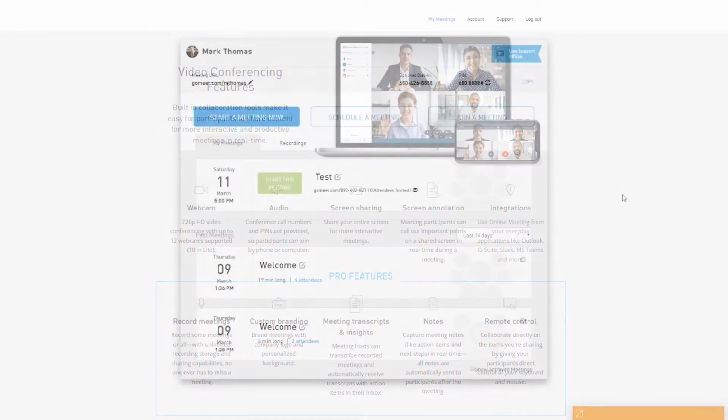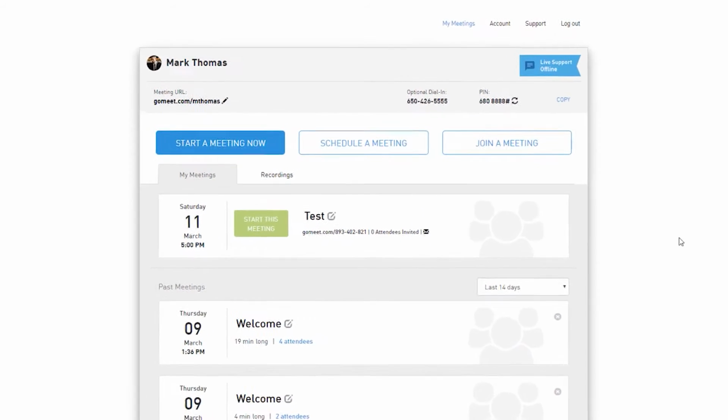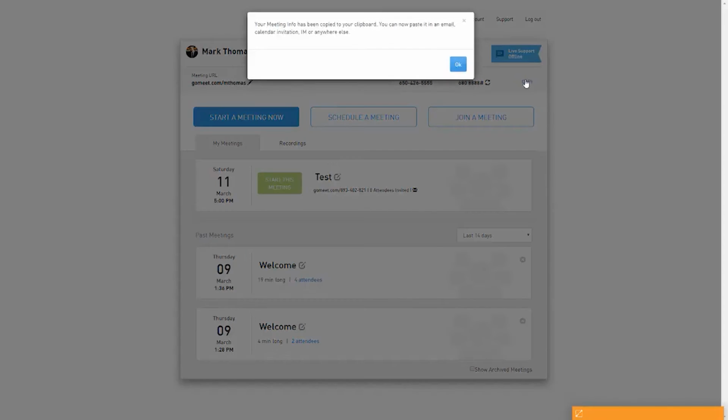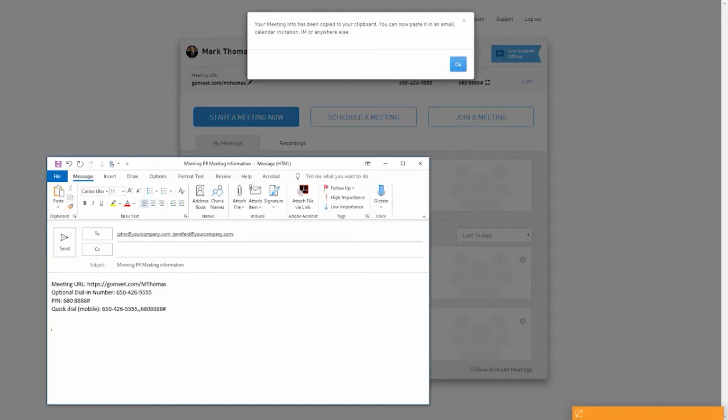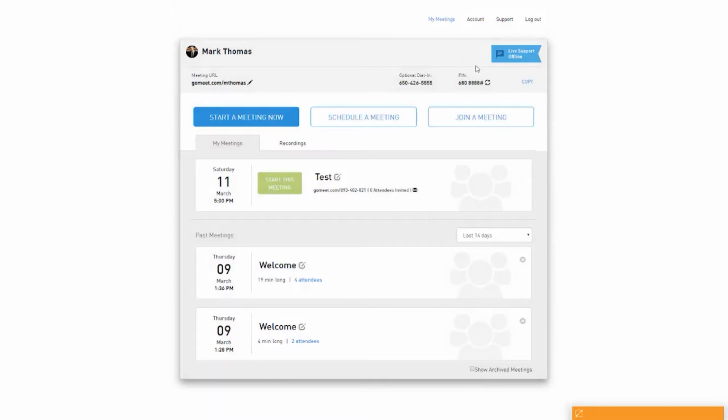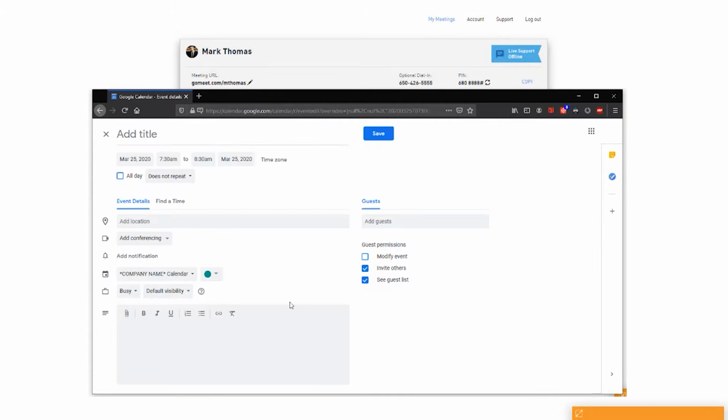Let's jump in. When you log into your account, at the top of your screen, you will see your name as well as your meeting URL, conference call number, and pins. This section provides you all the information you need to quickly start a meeting and have your attendees join your meeting. Use the copy link here to copy all of this information to your clipboard for easy pasting into emails, chat, or other communication. To quickly schedule a meeting, simply copy this information into a calendar invitation in Outlook or Google Calendar and send it.